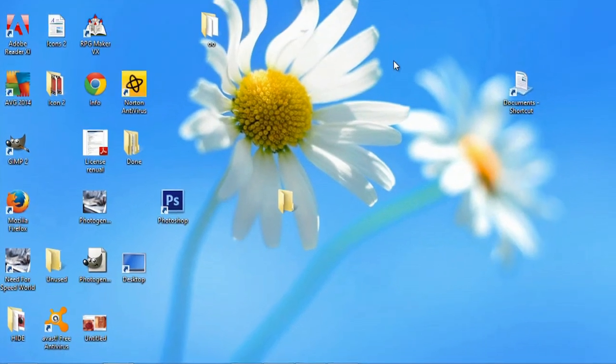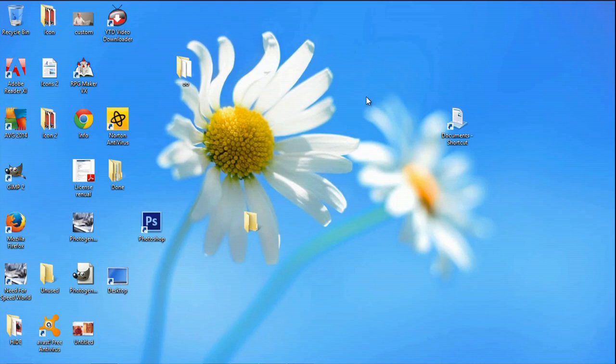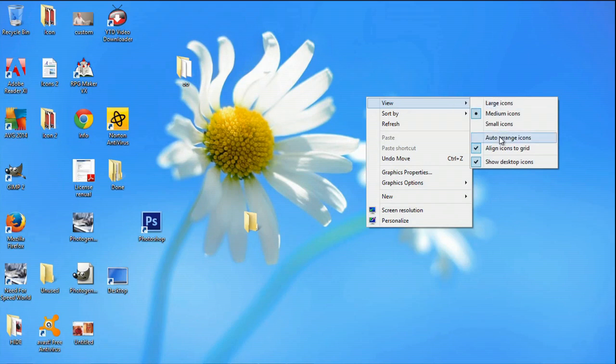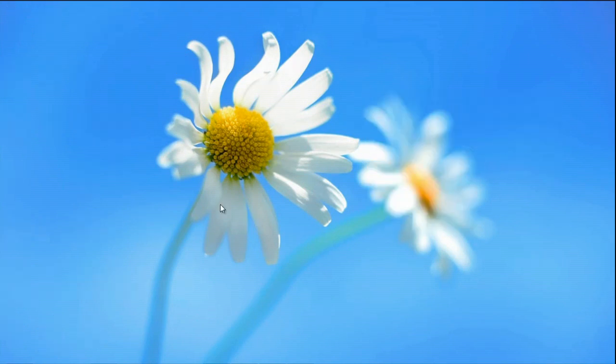Now let's get rid of all these pesky icons. So we'll right click, we'll go to view, and we're just gonna check show desktop icons. And now all our icons are gone.